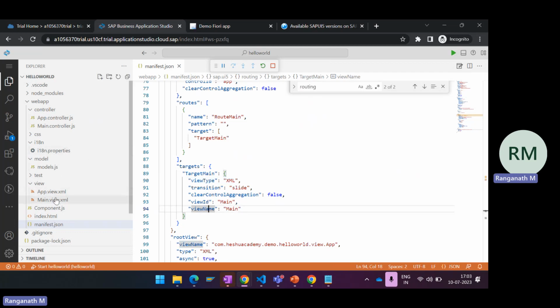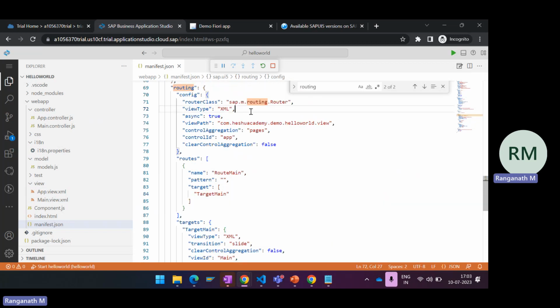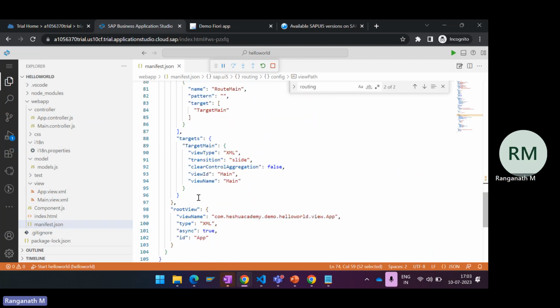So it will load the main view. How does the framework know the view name path? We declare it here. The view path will be declared here, and then whatever view name we have mentioned inside the target will be loaded.